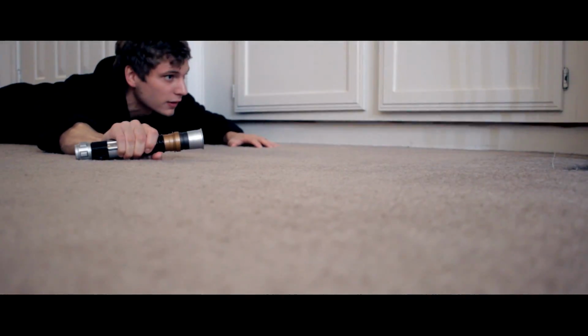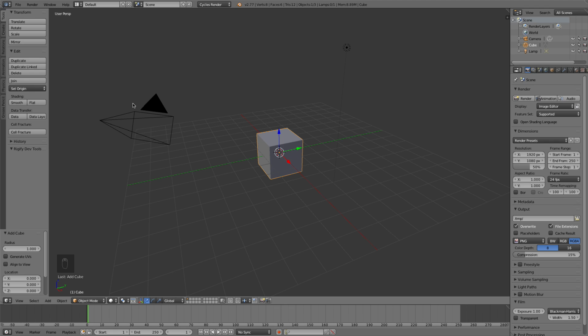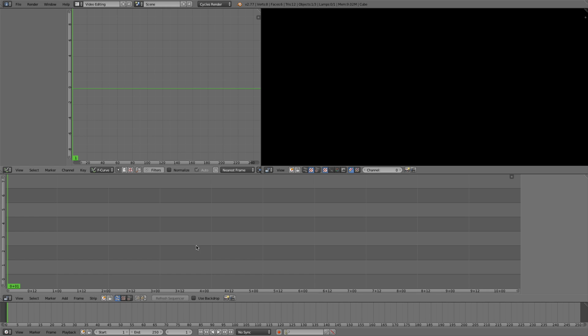And this is how to use the Force using Blender. So this is a really quick visual effects tip using the video sequence editor, and it's really simple to pull off and a lot of fun. So jump right into the video editing tab, and here's the VSE.